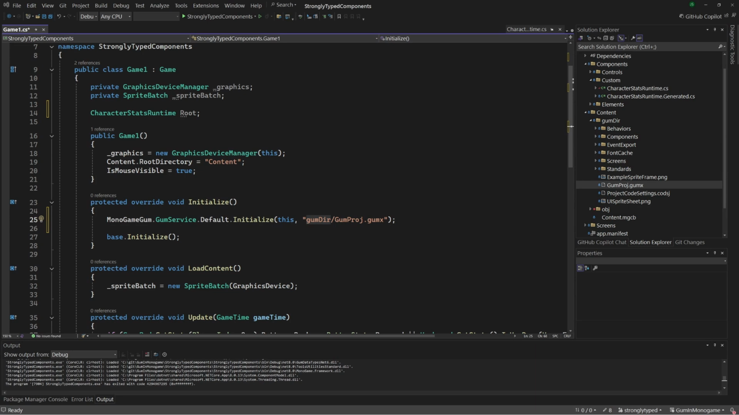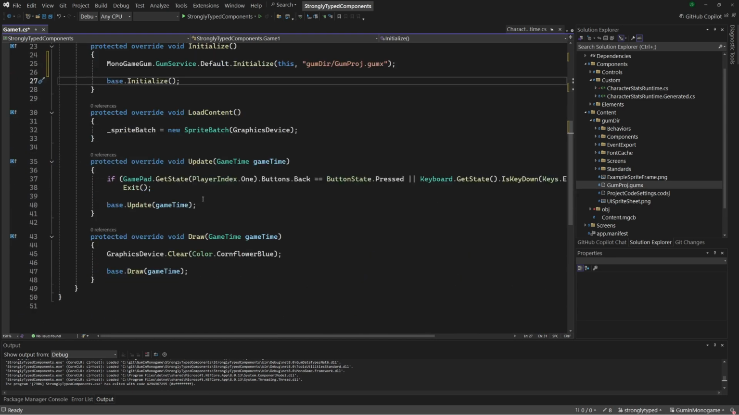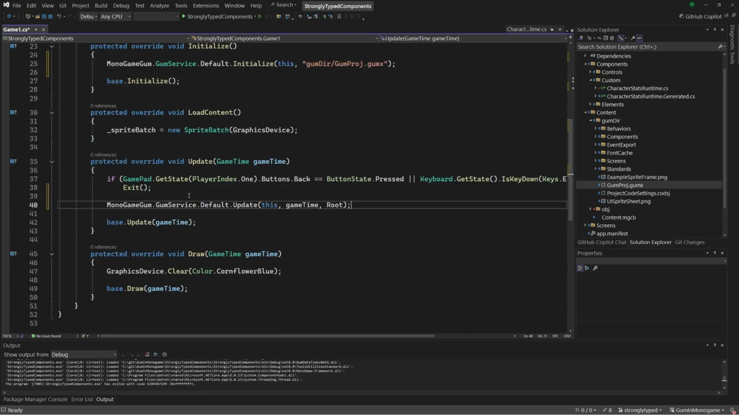Next, we need to actually update all of these GUM objects. So down in the update method, we're going to add a call to Monogame GUM's update method. And we're going to pass in this root object so that it gets updated whenever the GUM runtime does its updating. After that, we're going to draw. So we need to make sure we call the draw method for GUM.